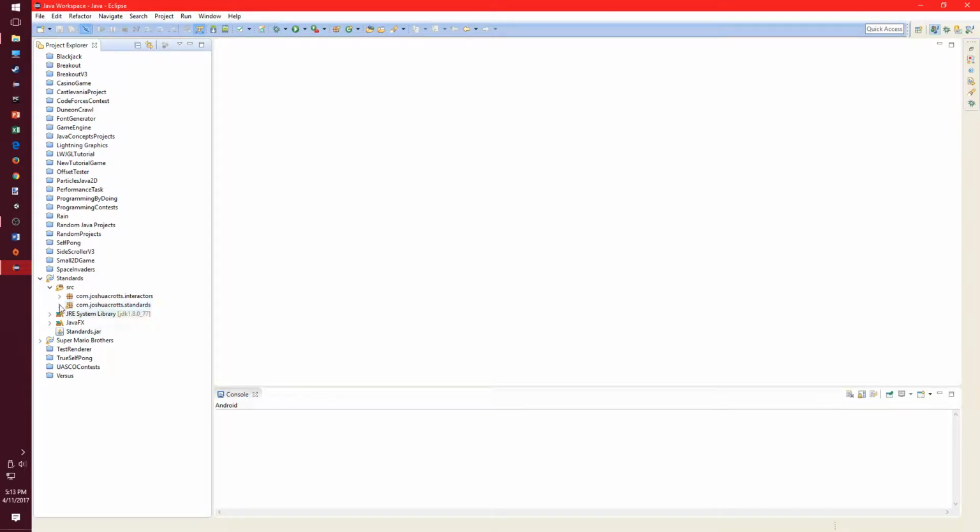I'm going to be going over it kind of quickly, so let's go ahead and get into it. When you have the library, you're going to have a standards.jar file. That's the main thing you're going to get.